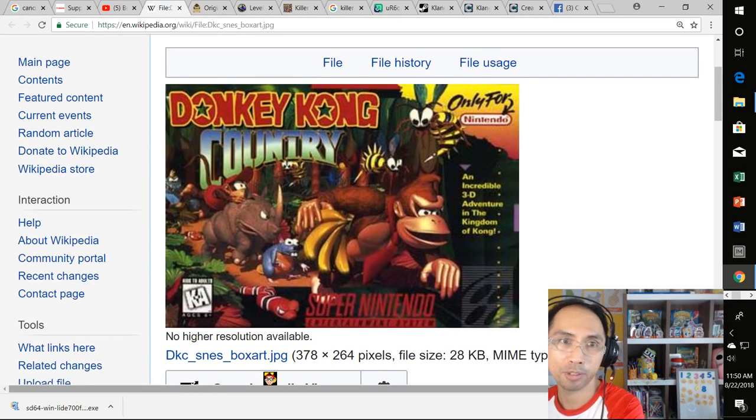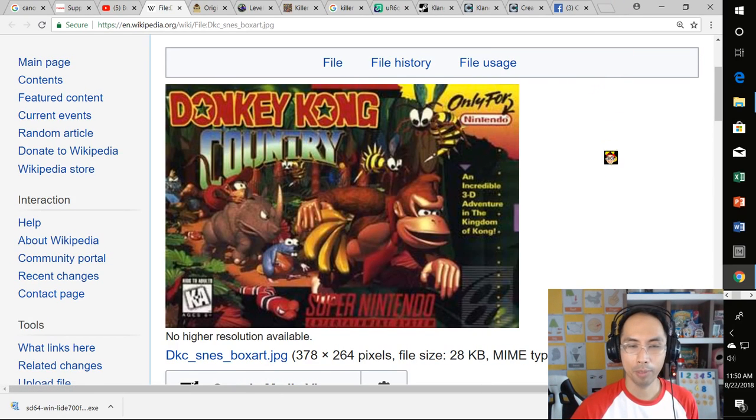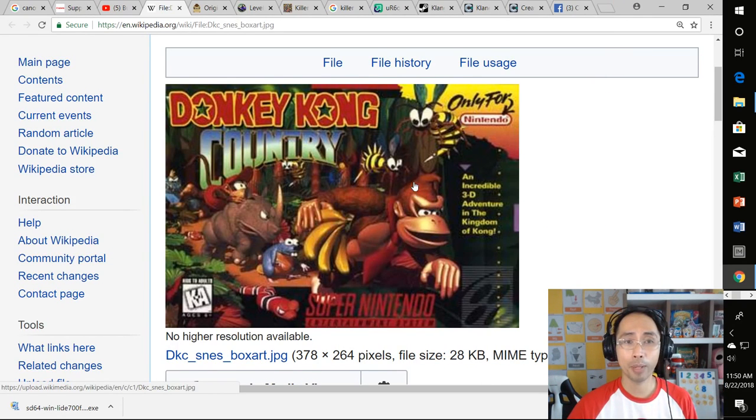My teachers in college would be ashamed of me. But anyway, this is where I found the box art. Donkey Kong Country, for the Super Nintendo, was misleading. It says an incredible 3D adventure in the kingdom of Kong. And the reason this was misleading is that this game was actually a 2D game.